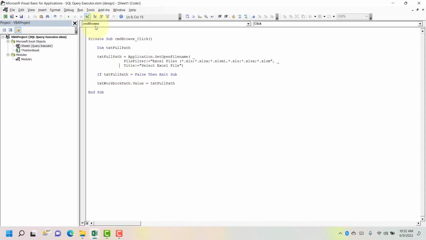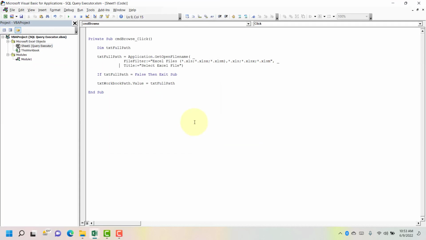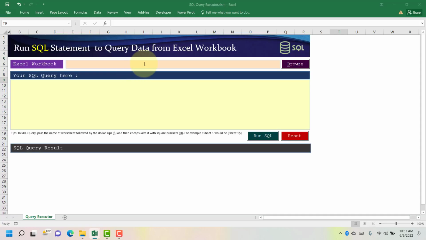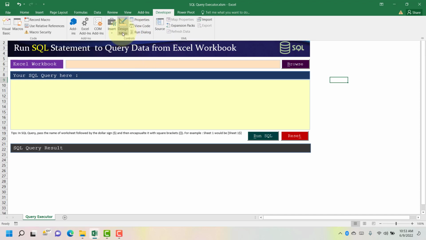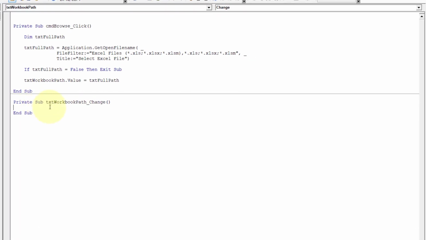If you want to check this, you can run it. Look at this, it's running. Let's cancel this. Now we need to write the same code on the double click event of this text box. So just go to the Developer tab here and put it in Design Mode, and then again double click here, on this one. But you can see here it has inserted txtWorkbookPath underscore Change, but we are going to write the code on the double click event.